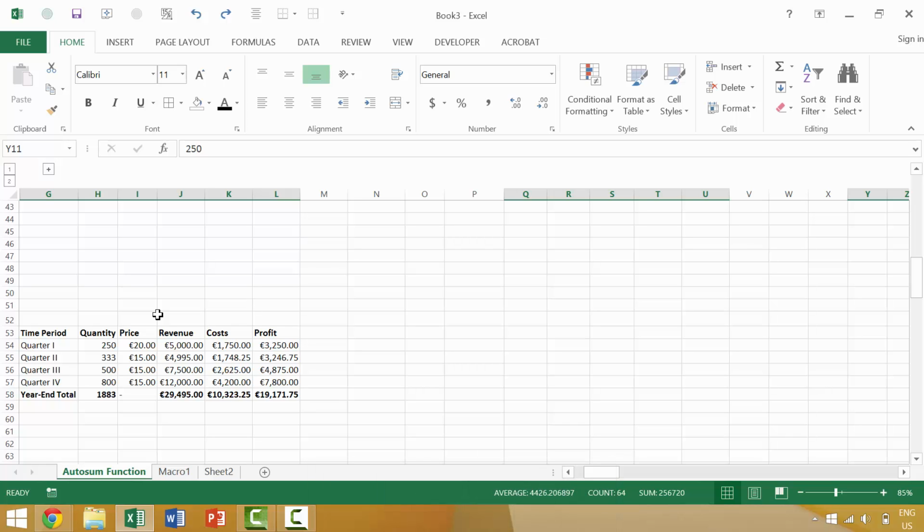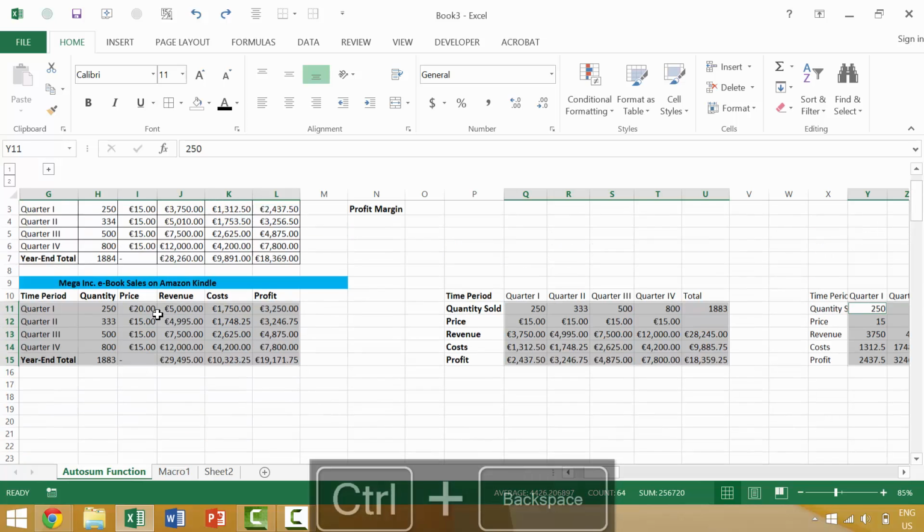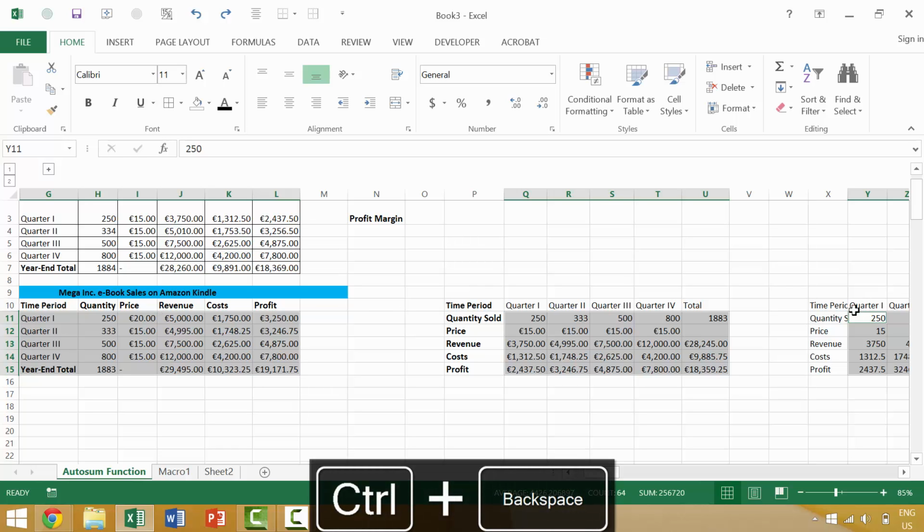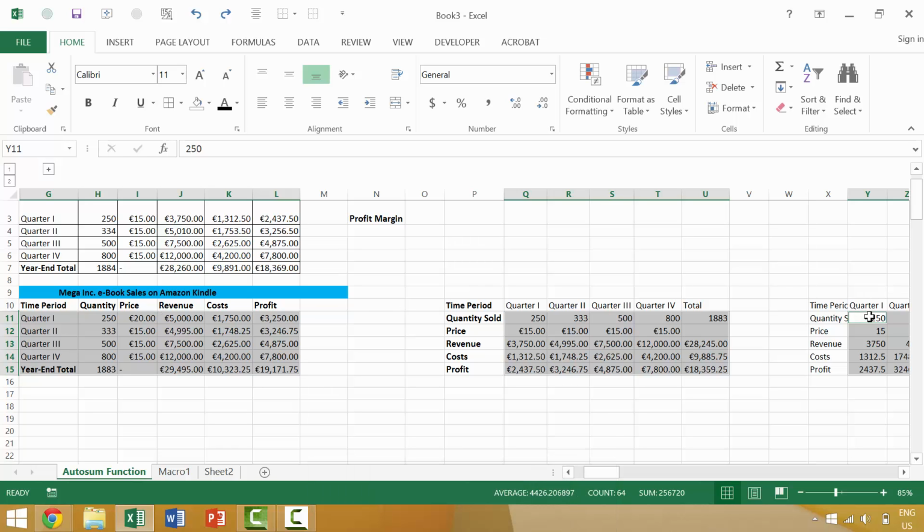Rather than hit Shift Backspace, we'll instead hit Ctrl Backspace. Pressing Ctrl Backspace will bump us up so that we are now in cell Y10, or that cell Y10 is still active. It's shown and visible on our screen, but we didn't deselect all these individual cells.